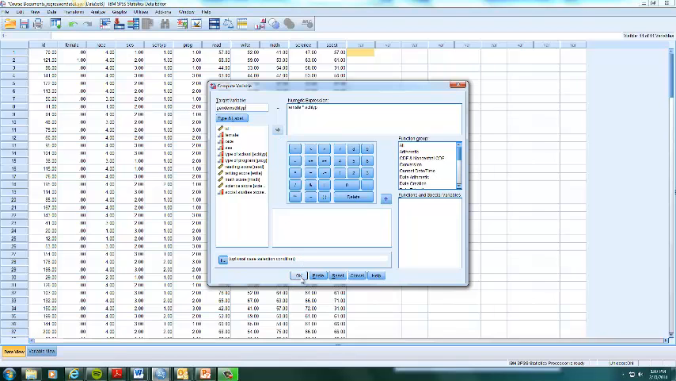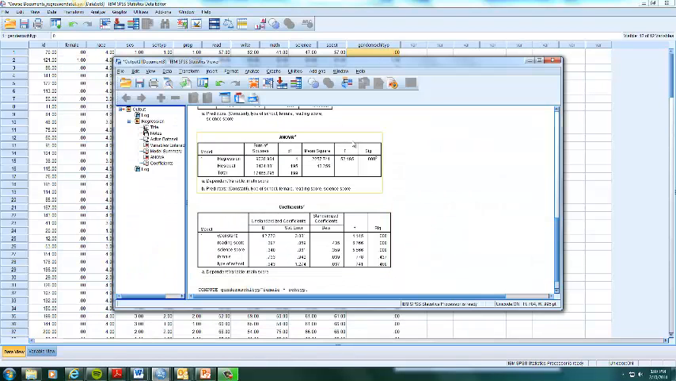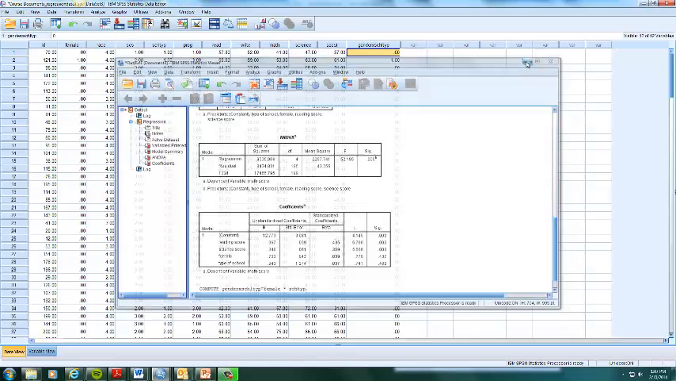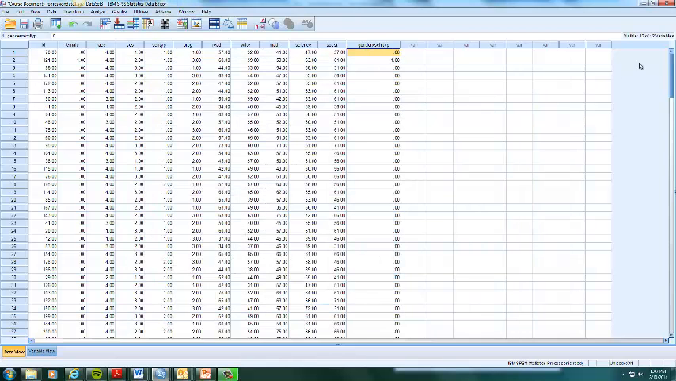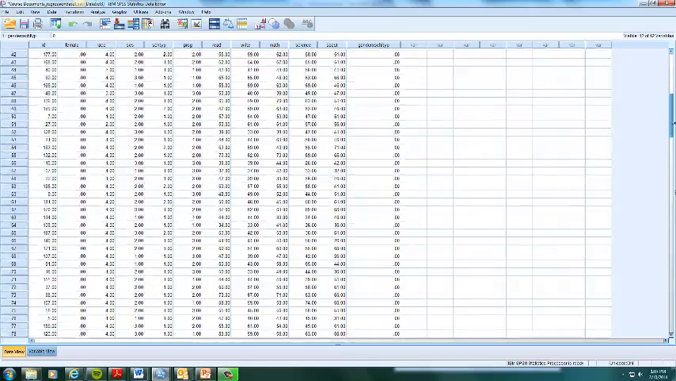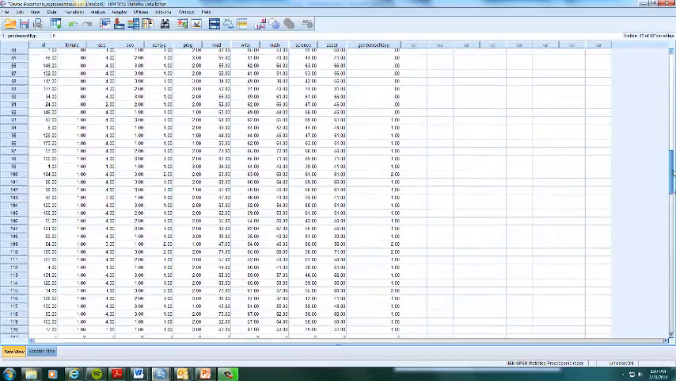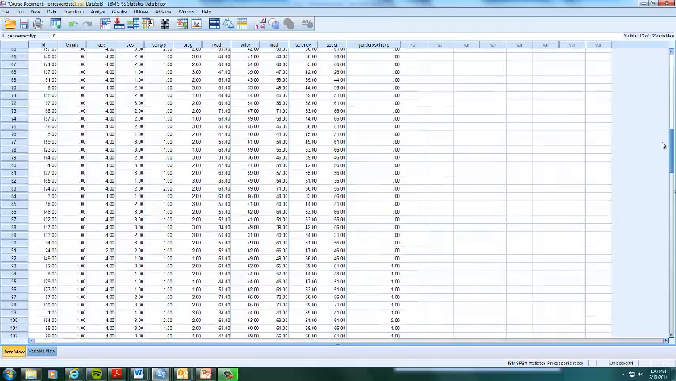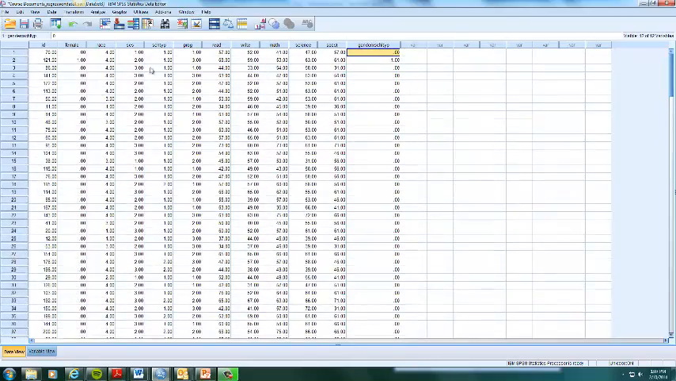We click OK, and it will create a new variable for us that will be zeros, ones, and twos, because we are multiplying values that are either 0 and 1 for gender and 1 and 2 for school type.